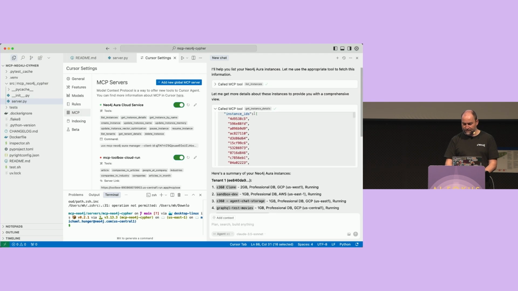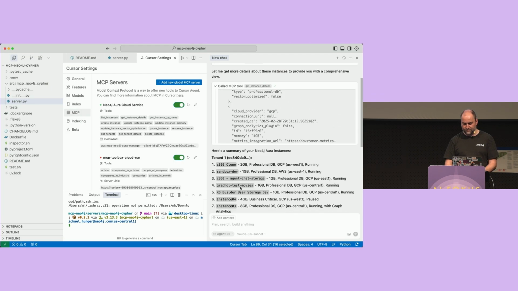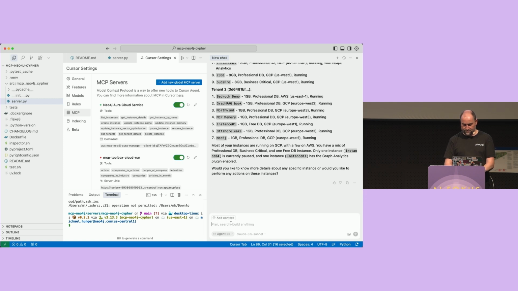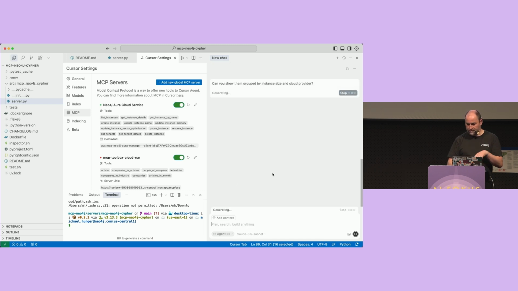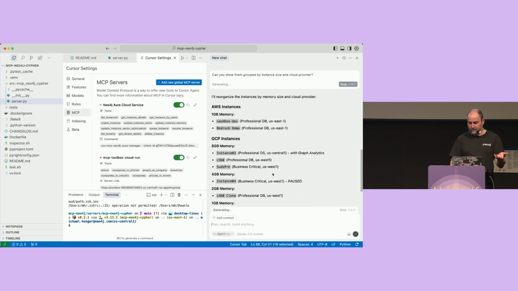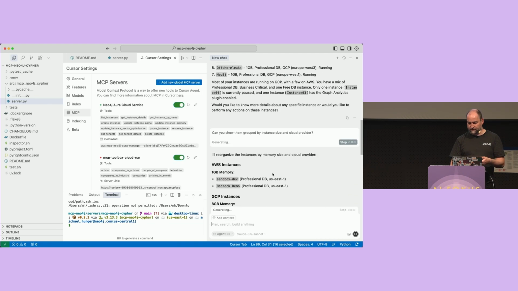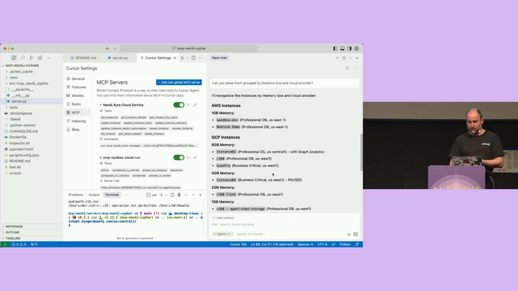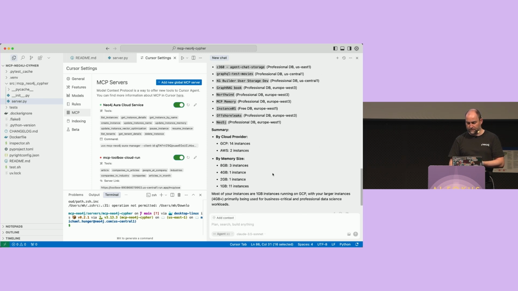Anyway, here we have my instances, and now I could ask it, for instance, can you show them grouped by instance size and cloud provider or something like that, right? And then it basically uses the information which is already retrieved, so it doesn't have to do another call, and just gives me grouping by memory and cloud provider as such, right?